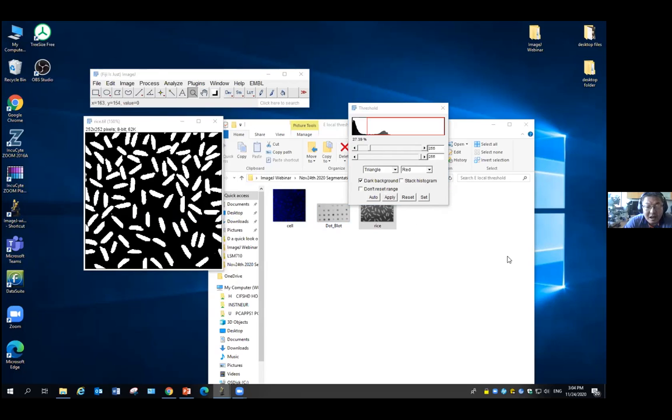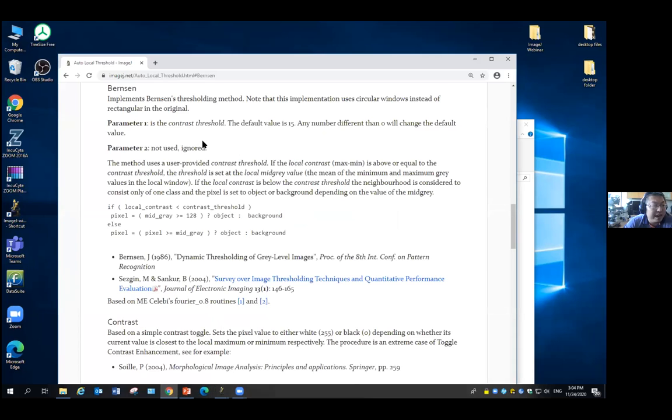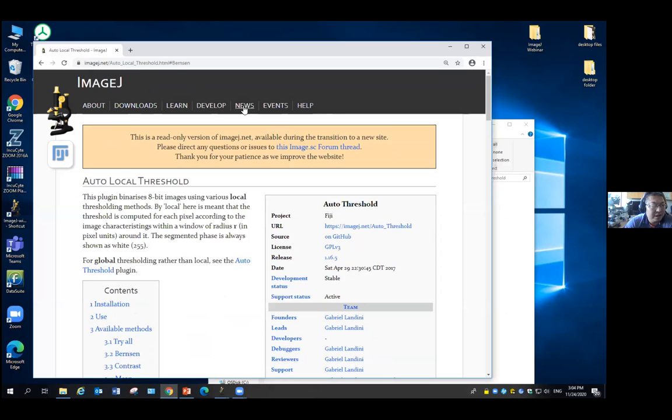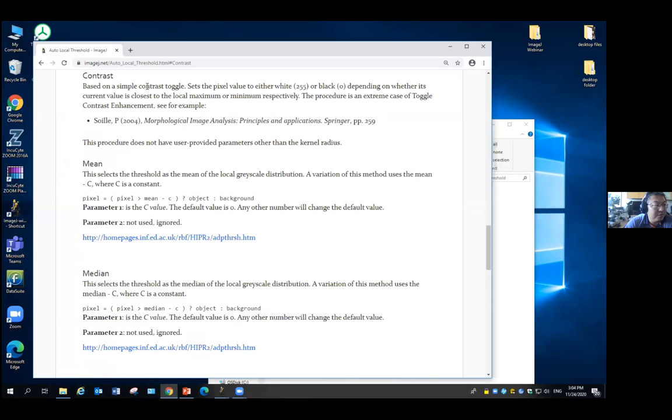In the auto local threshold, for parameter 1 and 2, you just have to check this web page. I think I put that in the slide. If you go to the contrast, it will tell you what parameter 1 is. Parameter 2 is not used. It's the mean setting, so what is your formula to decide what is background, object and what is product.